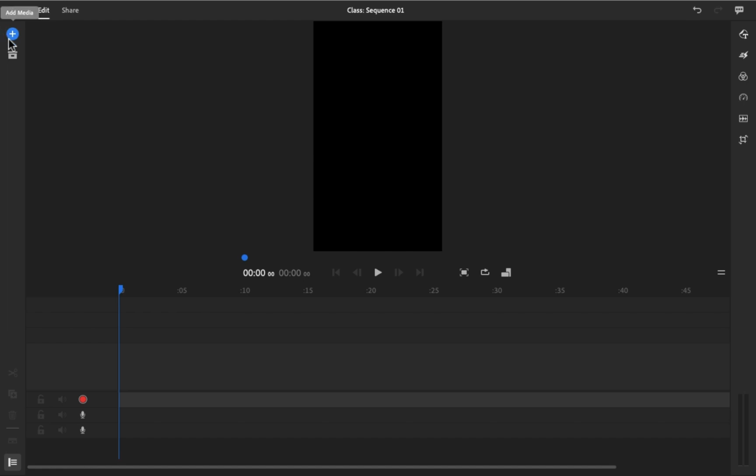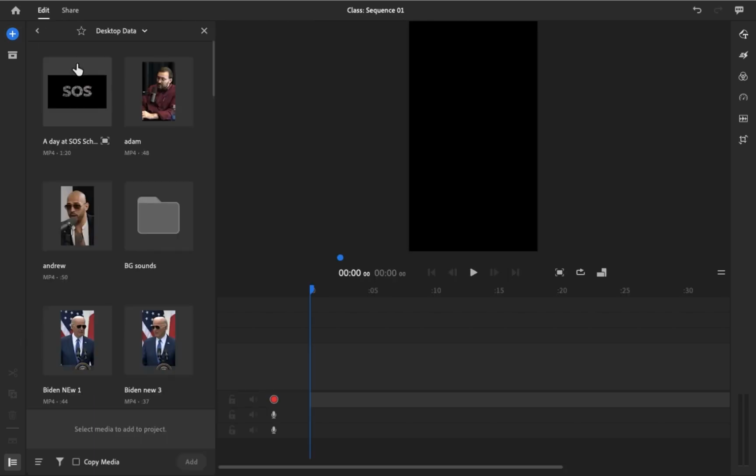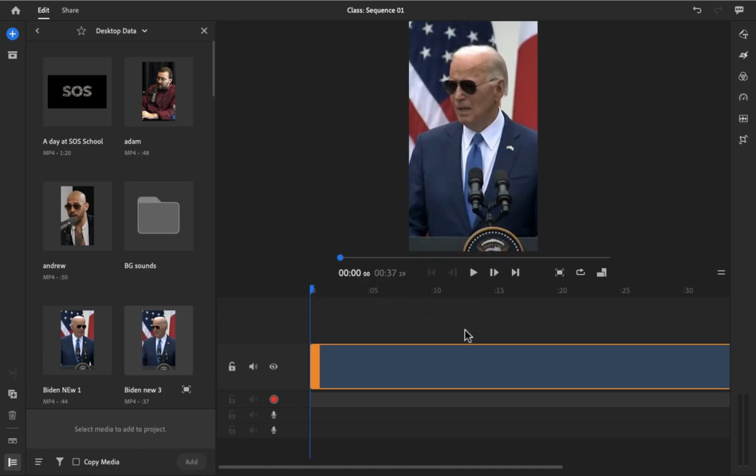Now simply we need to click on the plus icon. As you can see, it has the option for add media. So let's click on this. After that we need to click on this option, which is called your media. We have to select the video we want to use. For example, I'm going to use this one. So let's click on add and the video will be added. As you can see, the video is added.